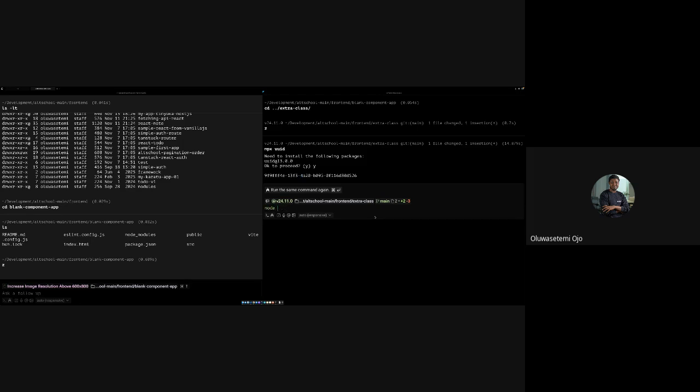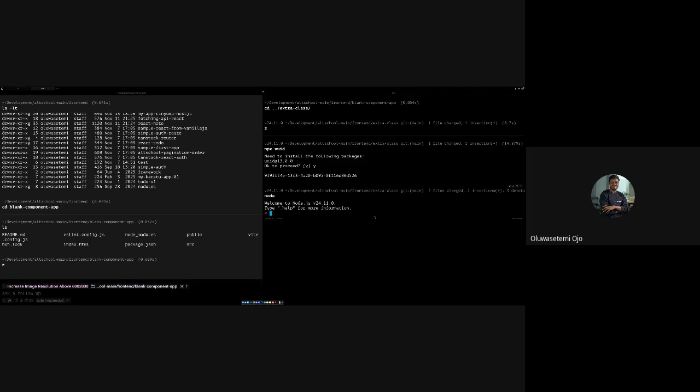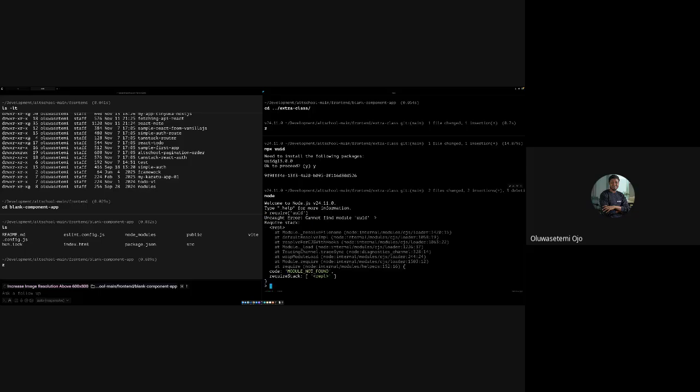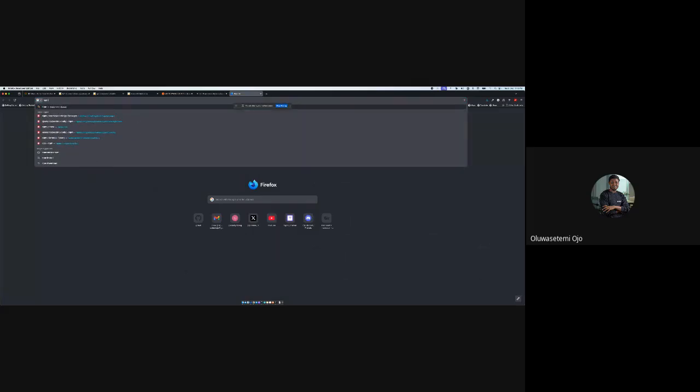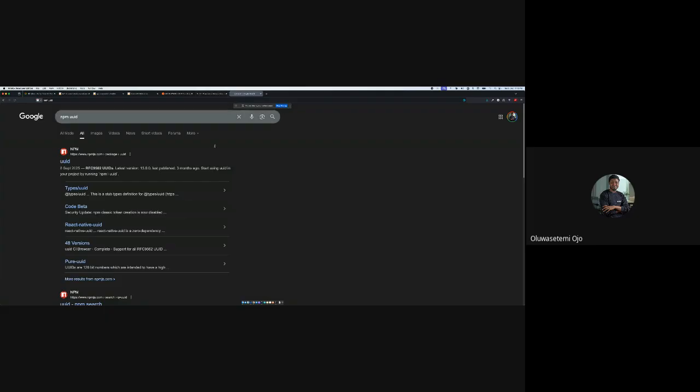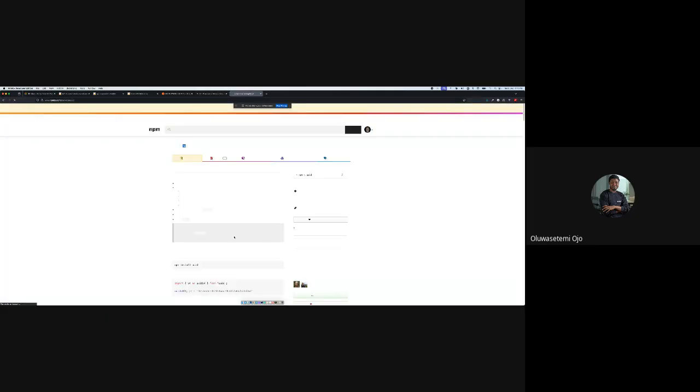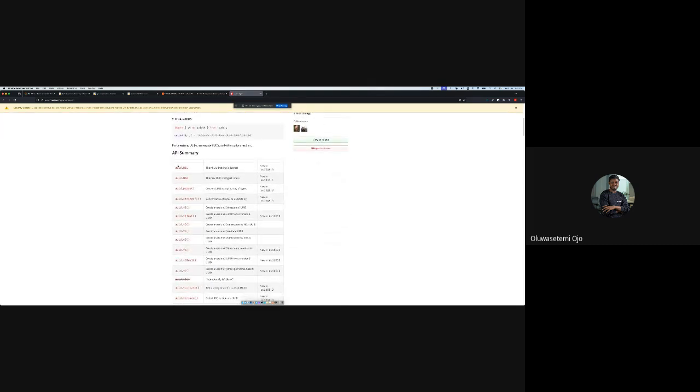Let me try Node. If I try Node here and I do require uuid, let me see whether it's going to see uuid. Okay, it's not going to see it because I did not install it as an npm package. But if you want to know more about it, go to npm and search for uuid. It will give you the npm package for UUID, and it will explain how to use all of them here.